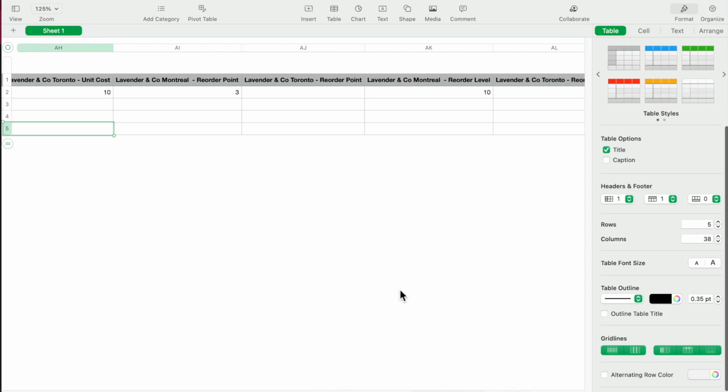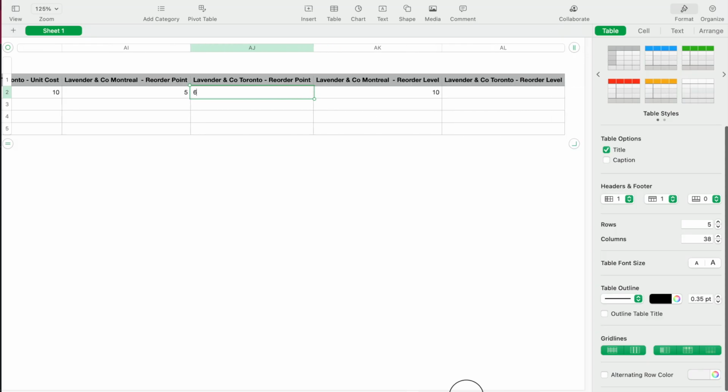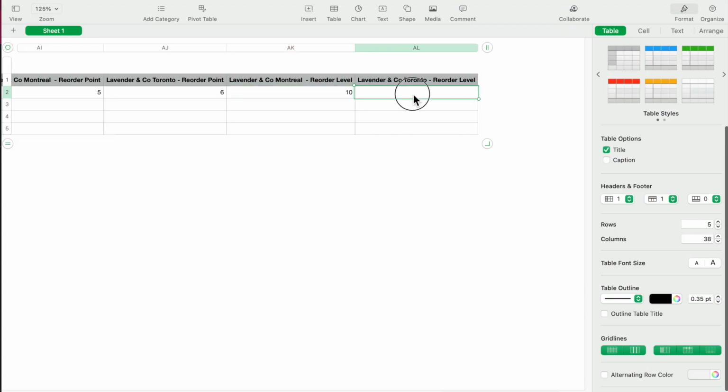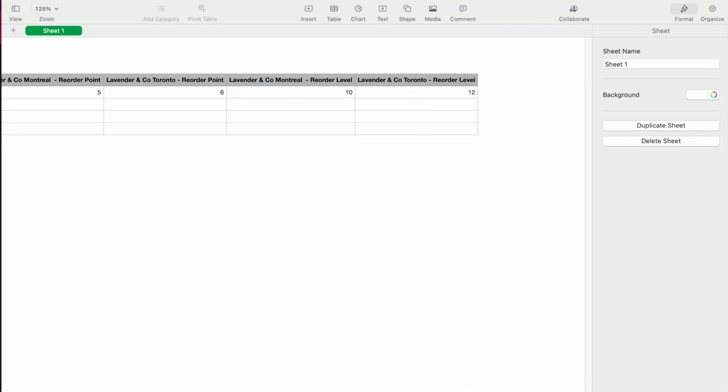Finishing here with reordering points and levels. So like we saw earlier, I will set my reordering point at 5 for Montreal, at 6 for Toronto, and my reordering level at 10 for Montreal and 12 for Toronto. This is for a single item to be imported.